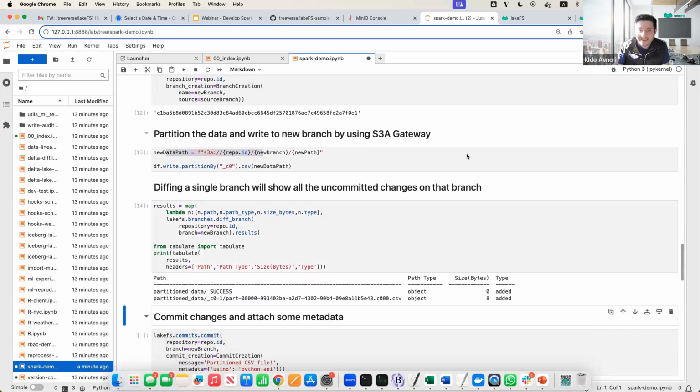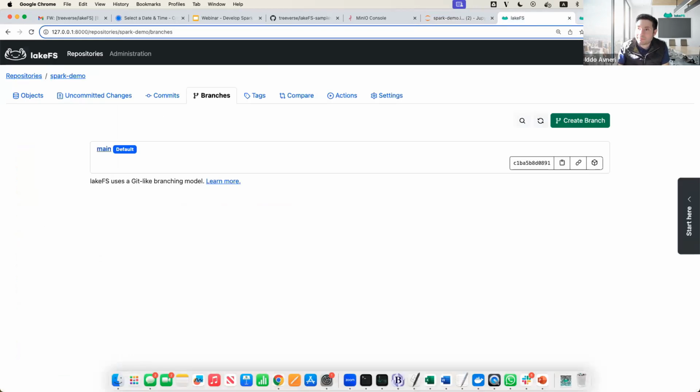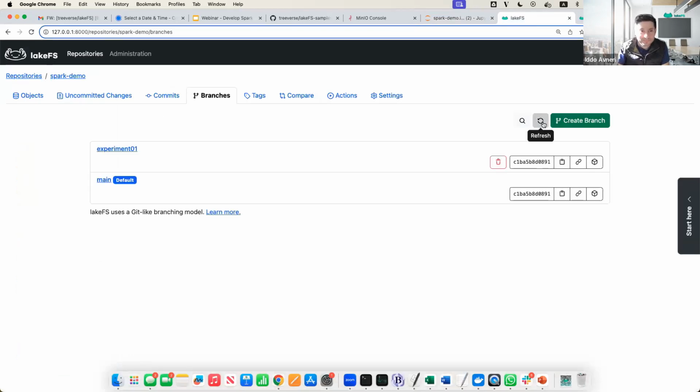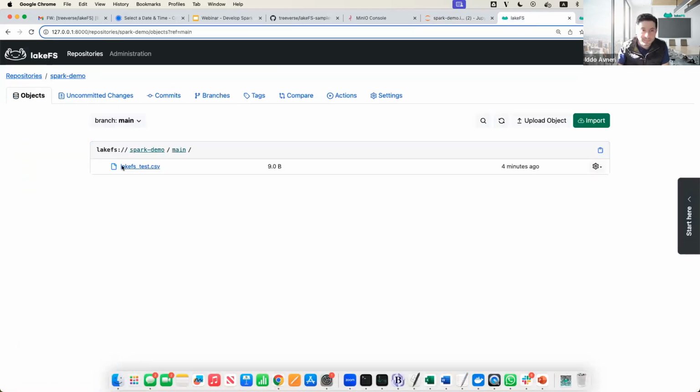In this case, now I have my main branch, which has my original data set, and I have my experiment branch where I just repartitioned the CSV file and I have some new data sets here. In other words, I ran an ETL against my experiment 01 branch. It changed it only on my experiment, but it did not change anything on my main branch.